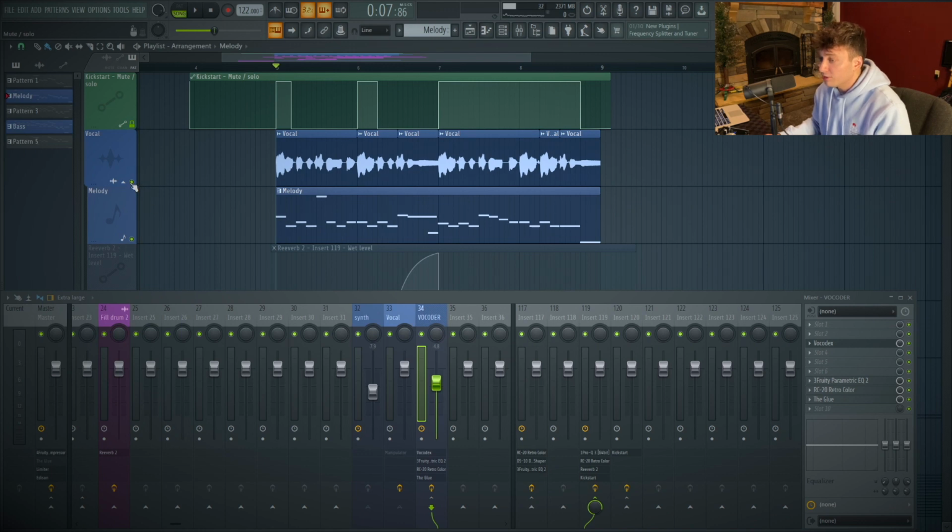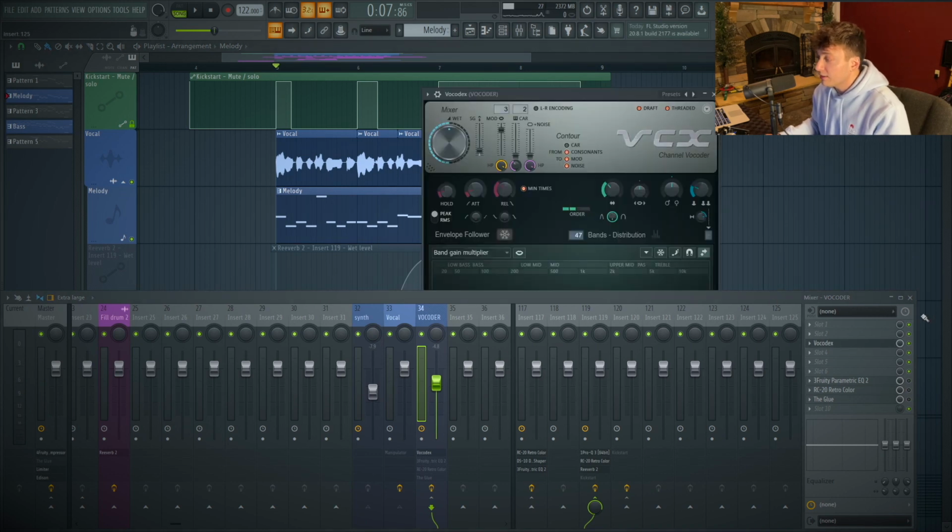So now if I play just the melody, nothing's going to play because it's going to the vocoder. And the same thing for the vocal. But when we play them together, we get the effect. And I'll also disengage some of these effects I have over here. So next, we can tweak these settings inside of Vocodex.